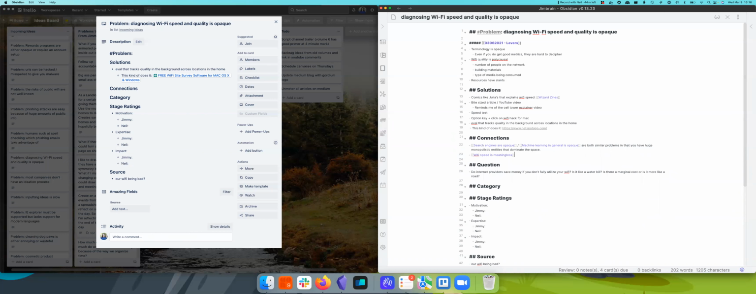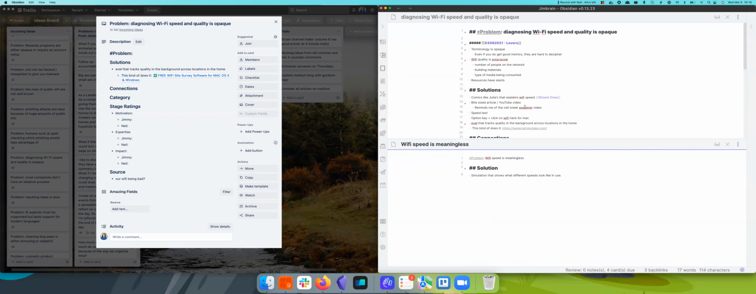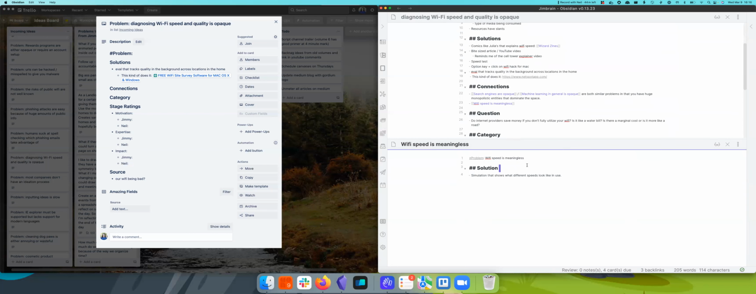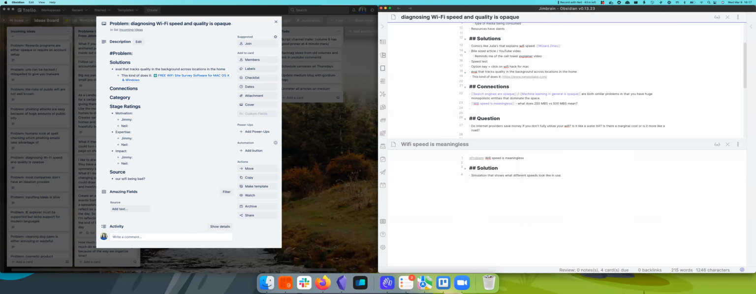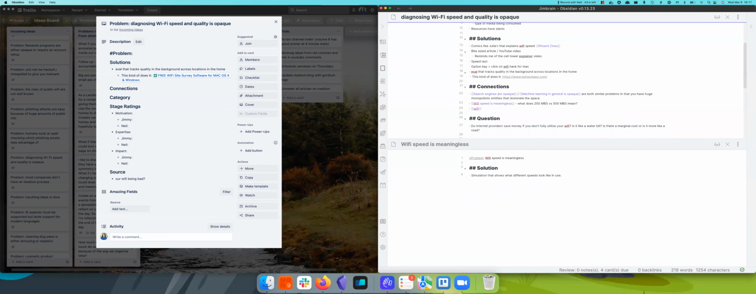Oh yeah, Wi-Fi speed is meaningless. This is an interesting one. What does that mean? I guess that must have been a really early one. Like, what does 200 versus 500 mean? And then Wi-Fi in rural areas, oh, there's a lot of problems with Wi-Fi. But I think that kind of wraps the ones that are most connected to this one.